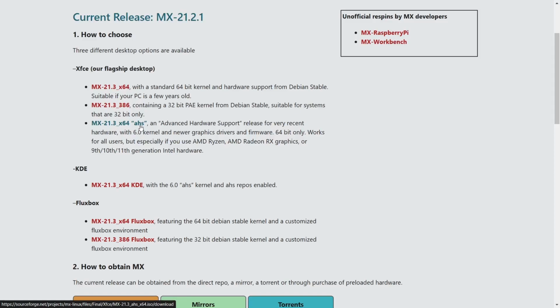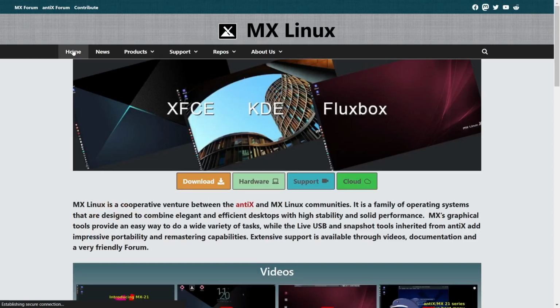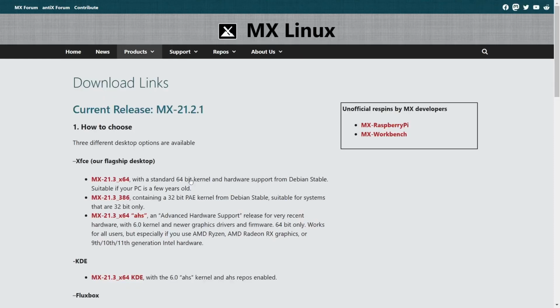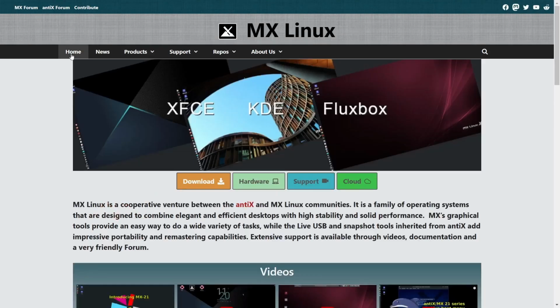It's got the 6.0 kernel, and it works with newer graphics drivers and firmware. It works for all users, but especially those that use AMD Ryzen, AMD Radeon RX graphics, or 9th, 10th, and 11th generation Intel hardware. So if you've tried to run MX in the past, or you've tried to run the stable versions of Debian and had issues on newer hardware, all you have to do is zip on over to the download page and download one that has the AHS or Oz kernel, and you should be good to go.